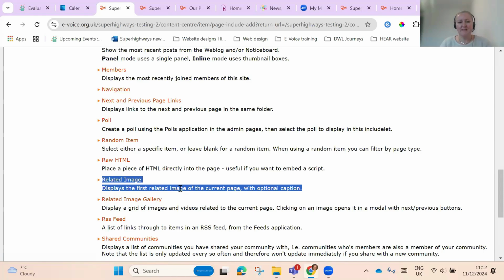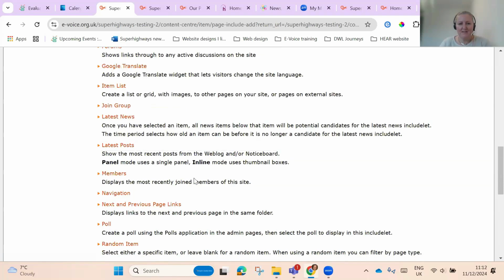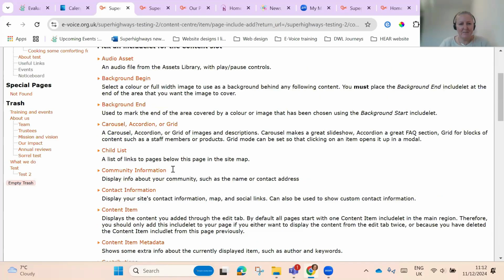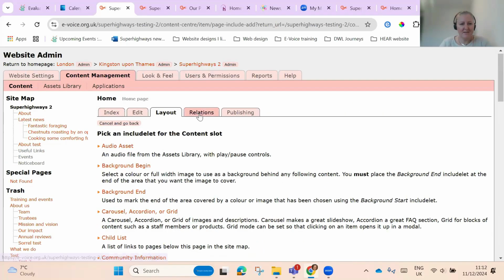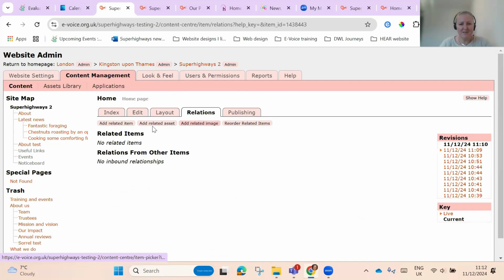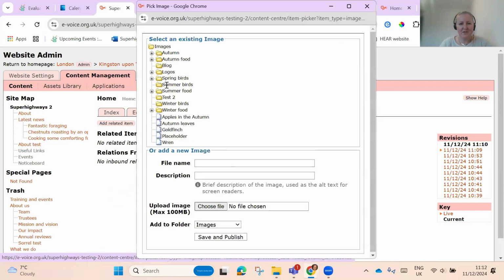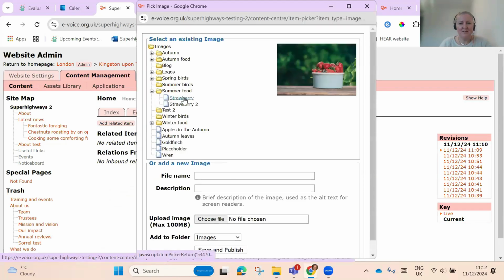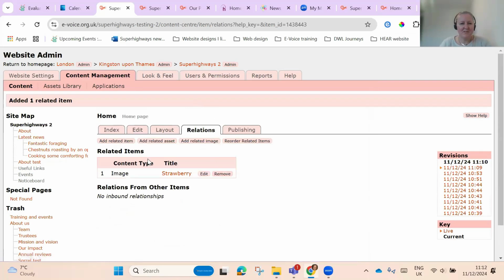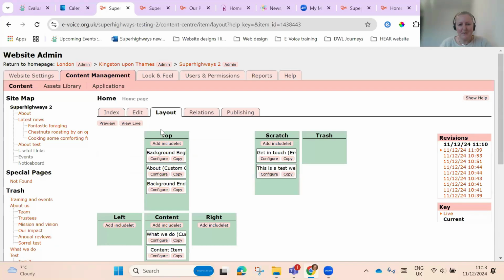Related image, it displays the first related image of the current page with an optional caption. So let's try that. I don't know if I've got one here. So let's go into Relations tab first. I'll add a related image. Oh, summer food. Let's have strawberries. Imagine that summer is coming round the corner. I'm going to go back into the layout tab. And I'm going to move it up to somewhere up the page. No, I'll just put it in down there actually.